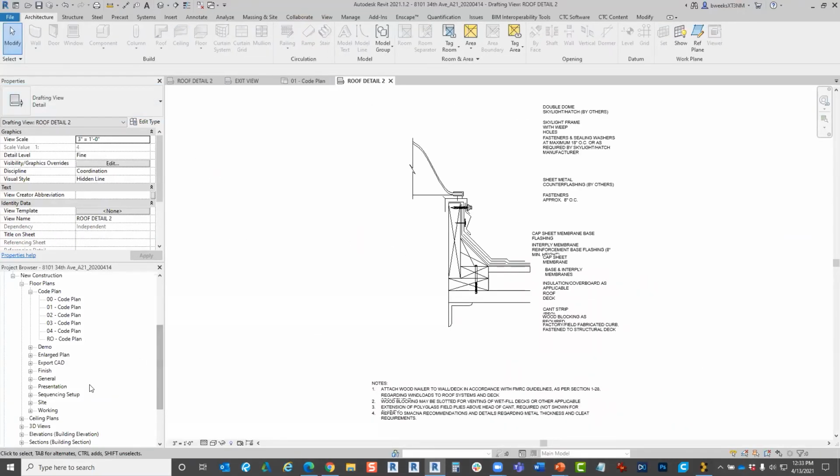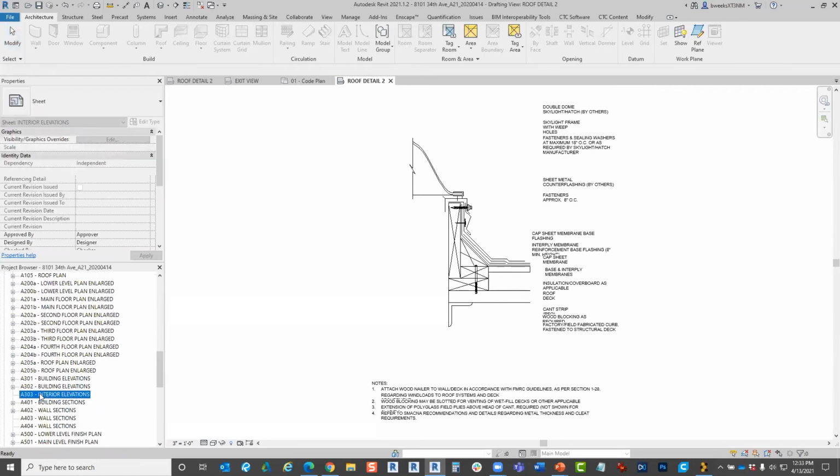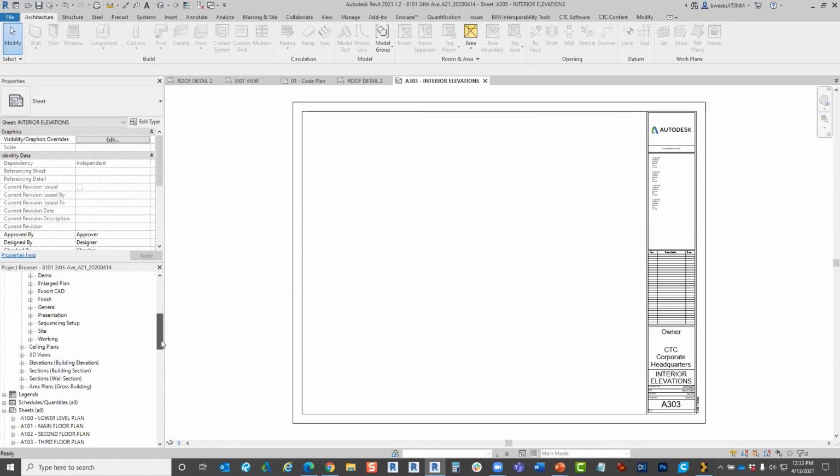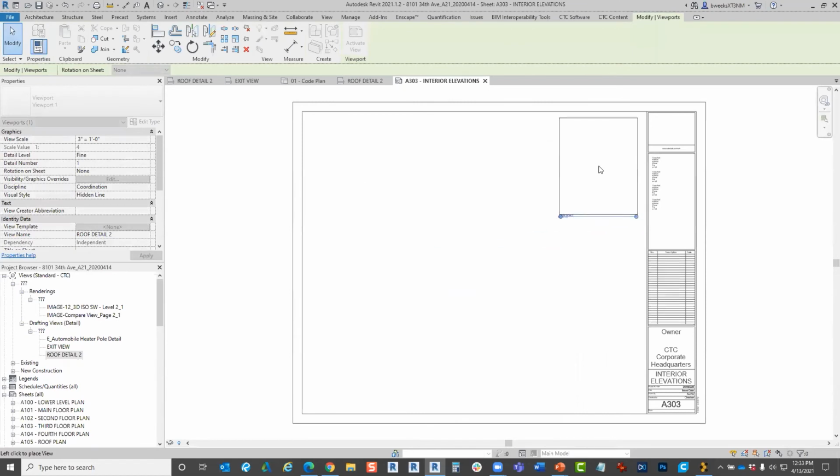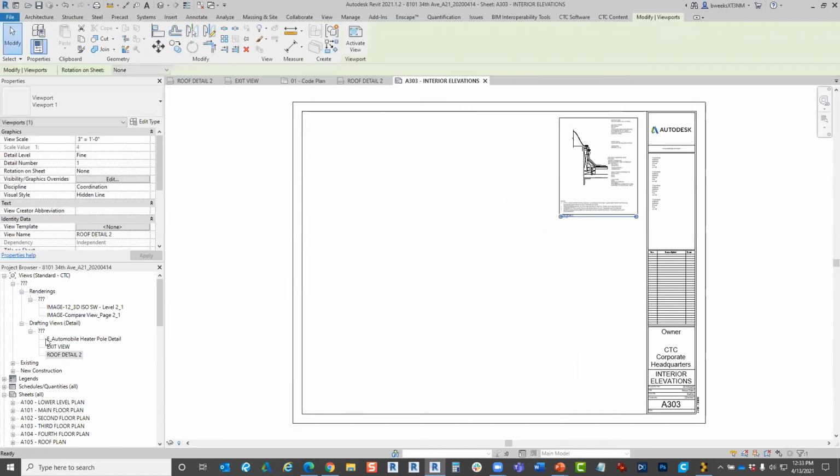And now I've got my detail view within my other project, and I can open up a blank sheet, find my detail view, and of course you'll have to come in and do some organizing because you want it set up on a specific template or something like that.